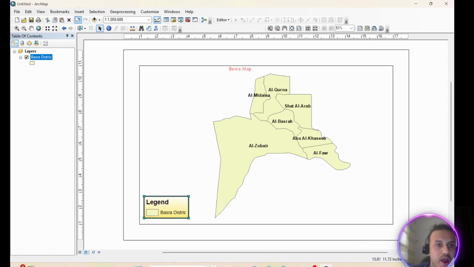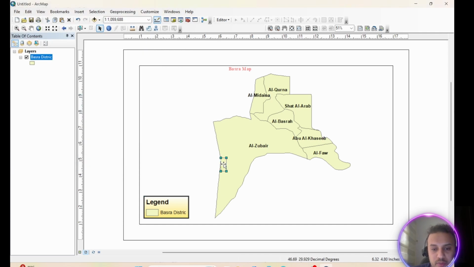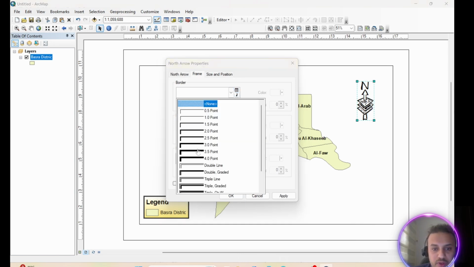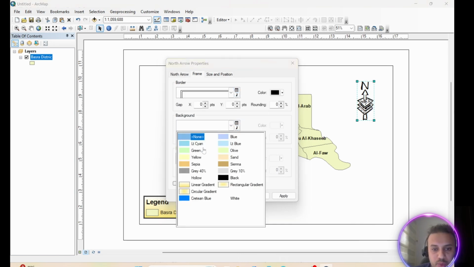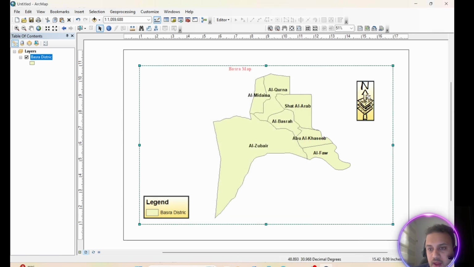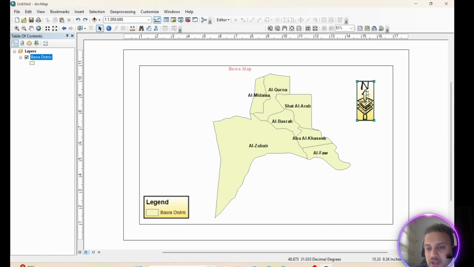We also have the north arrow. This is an element that you need when you create your map. Without it you cannot finish; there are some mandatory elements to use. For the north arrow do the same: right click, properties, go to border. I like the double line. For the background, linear gradients, apply. Okay, keep it. Just press Ctrl Z to go back quickly. Go to this line and keep it here.